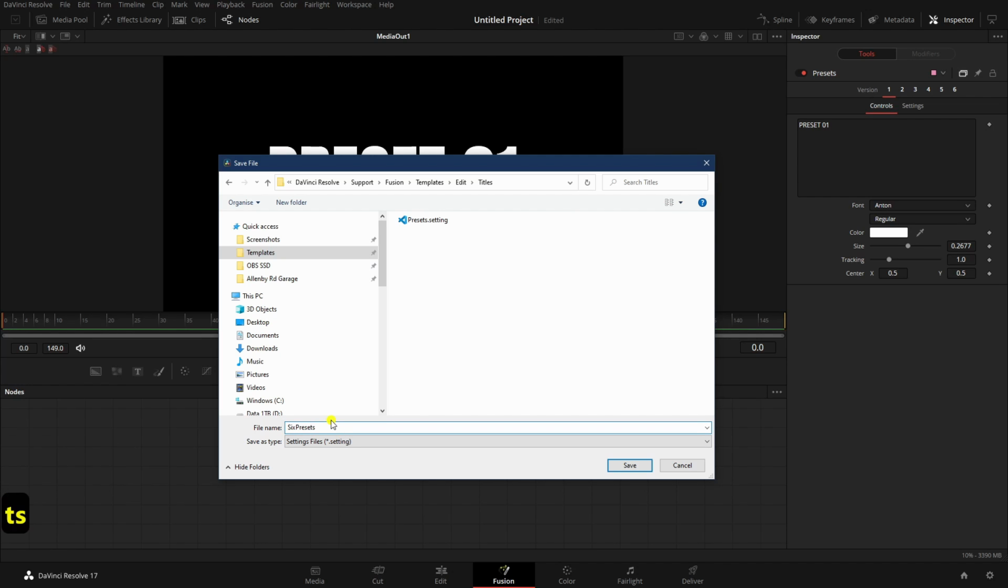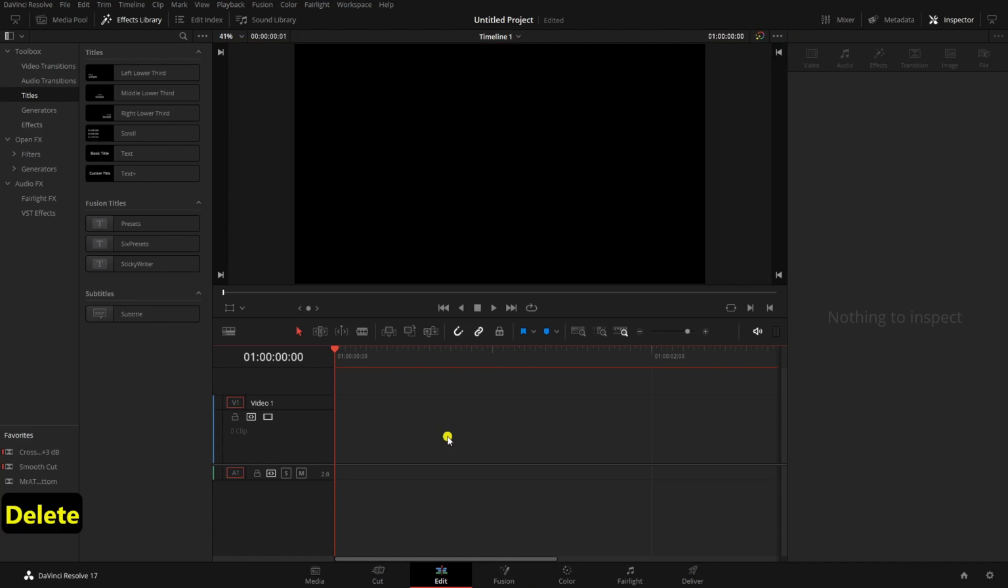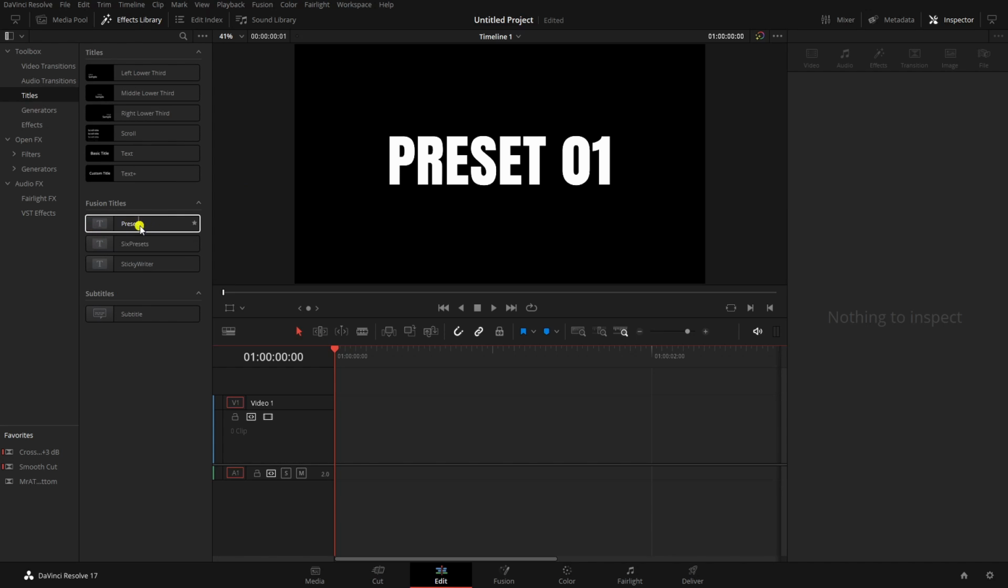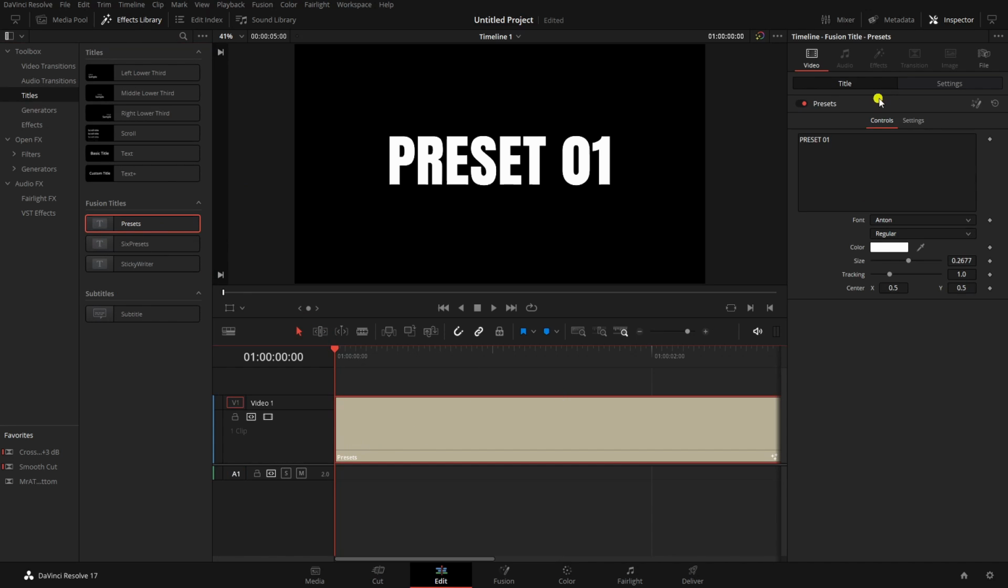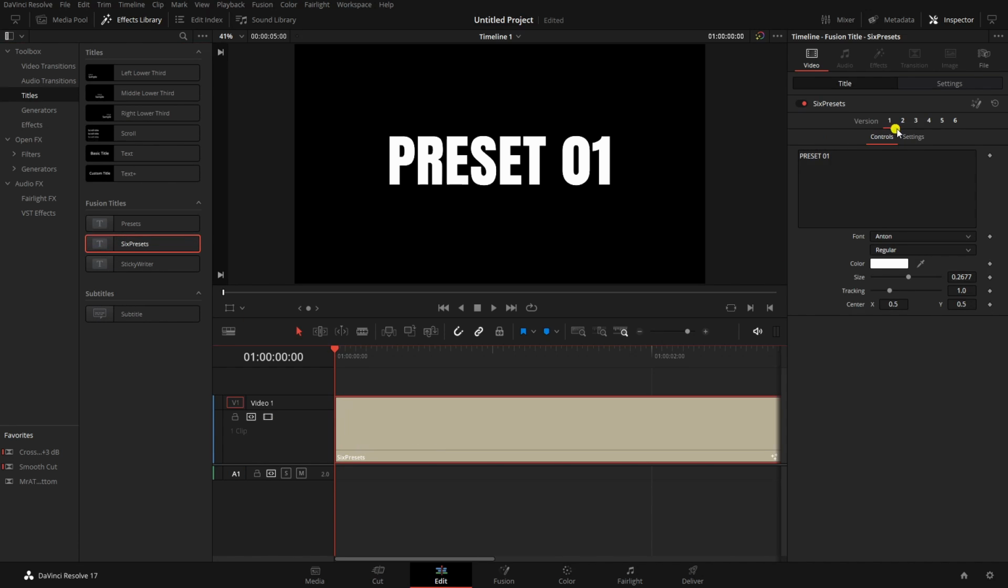The reason I've done this is because if I make a mistake, I want to be able to go back, but I will put the original presets inside of a different folder somewhere. And now inside the edit page in the effects library titles, you'll see I've got my presets, my original one. If I bring that in, we've got no versions. If I then bring the 6 presets in, we've got 6 versions. And if I just hit these, you'll notice on the screen it's changing to my 6 presets. Simple as that. For 6 presets, you can do it with absolutely every macro, which makes it extremely powerful.